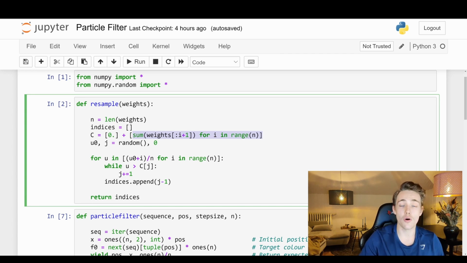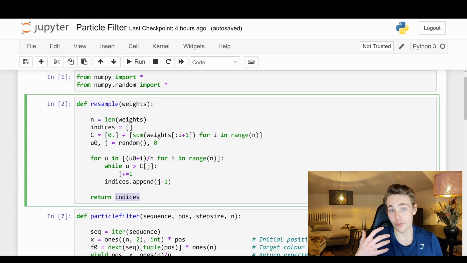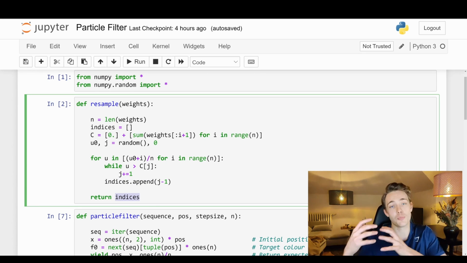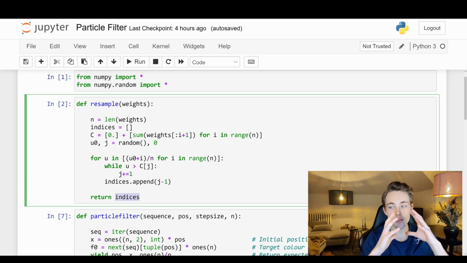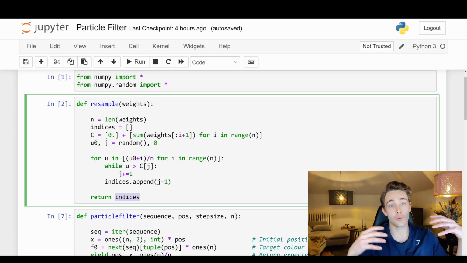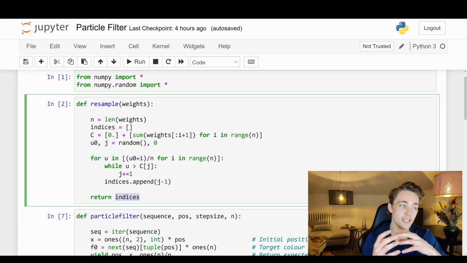We're going to run through all of our particles, update our weights, or rather update our indices, and append to the indices. And when we have resampled, we return our indices, and that will be our resampled particles that we can then spawn on the map again in the next iteration. So we take in the weights, and we update our distribution of where we think our robot is.